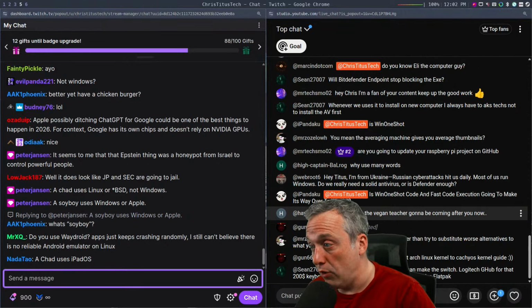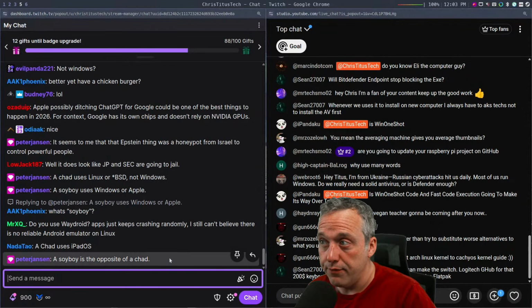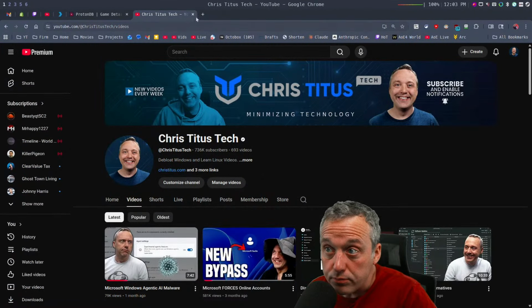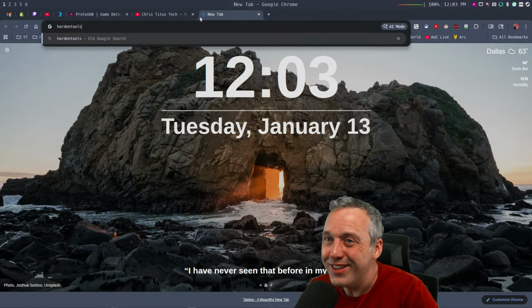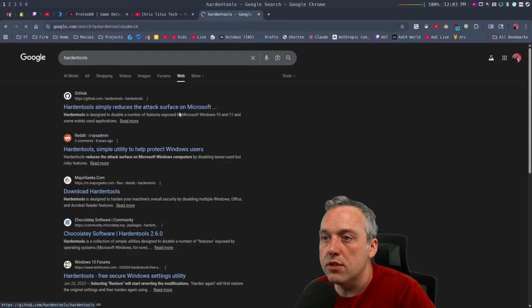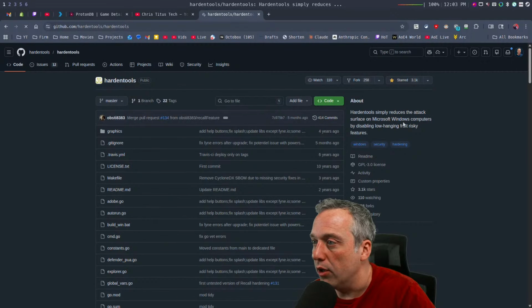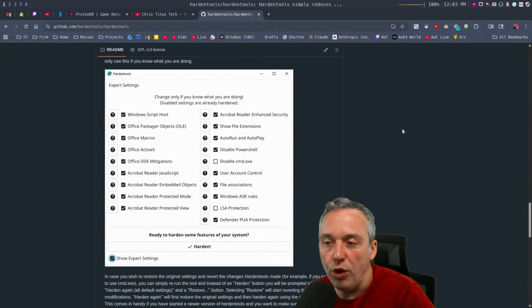Now, I understand it's not an overnight conversion, so the first thing I would do for you, Panda, if you want to lock down Windows, is that Harden Tools is your friend. Now, this is going to break stuff. Security and convenience is a big thing, y'all. The more secure you are, the less convenient your system will be. And that's just kind of how this works.